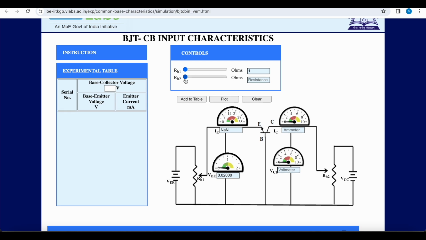Now we'll set RH2 so that the VCB value is 1 volt. Once VCB is 1 volt achieved, then we can check and add the current and input voltage value to the table. And you can see in this case the emitter current is 0. Now we'll increase the value of RH1 and thereby the emitter current will increase.